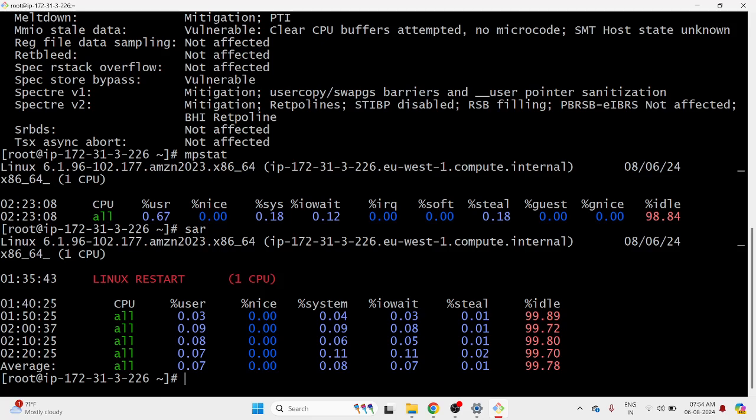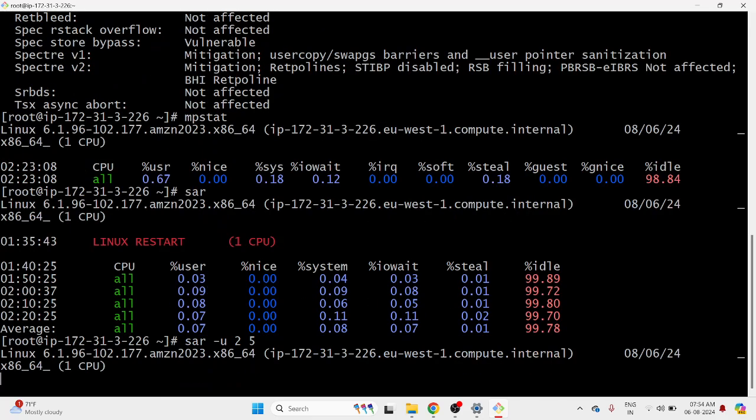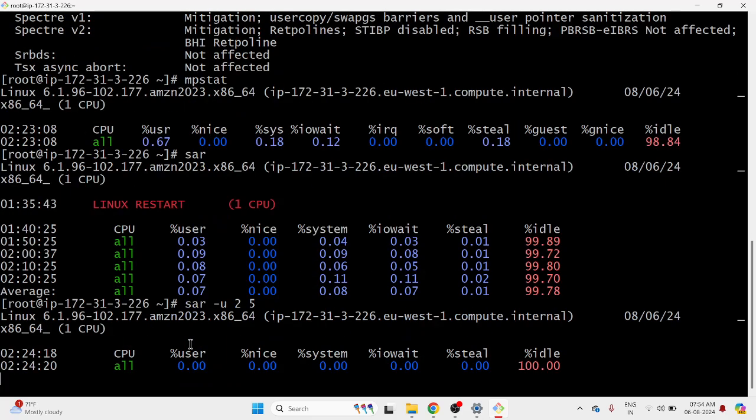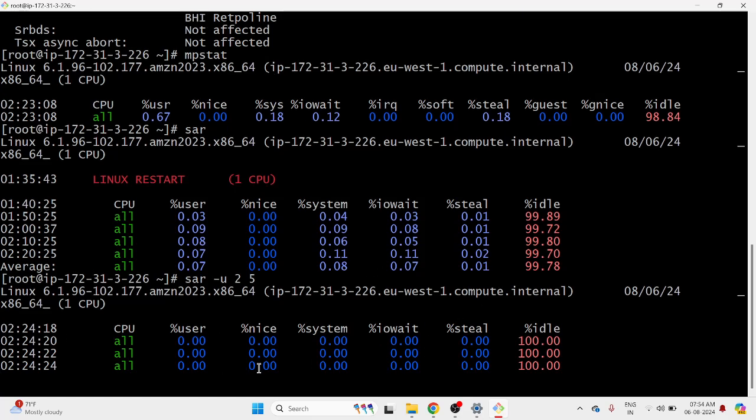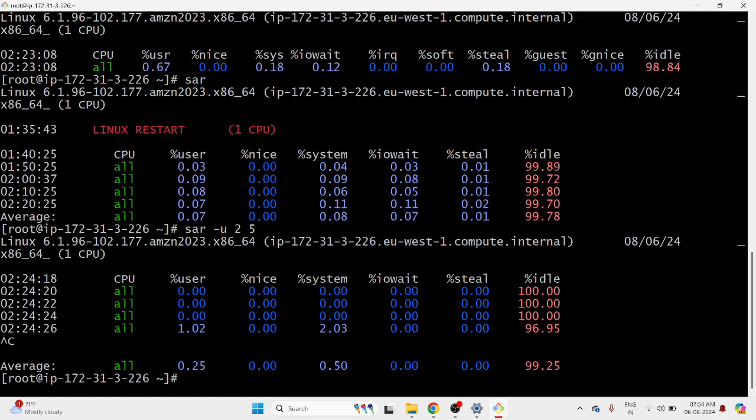Like let's say sar, hyphen... for every 2 seconds, 5 lines will be displayed. See like this. SAR will be very, very useful when you're trying to analyze the CPU.